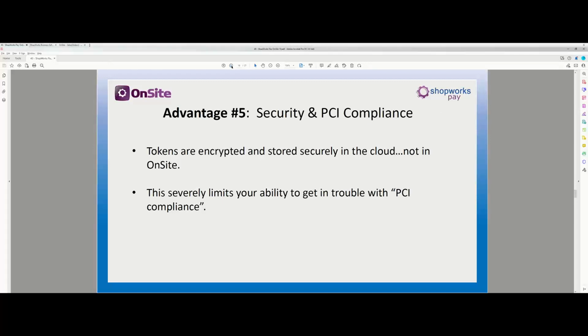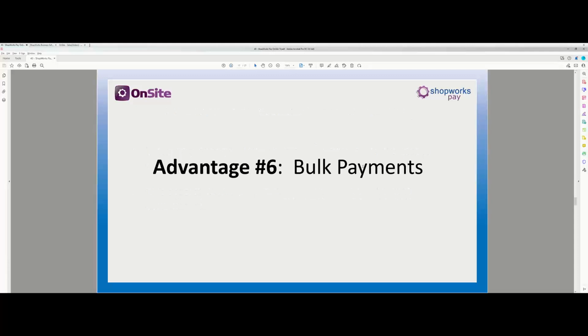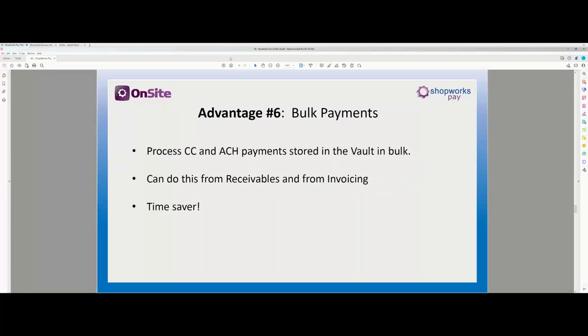Let's move on. Our next subject is bulk payments. Bulk payments, what does that mean? I'm going to show you in a minute, but you can process credit card and ACH payments stored in the vault in bulk. That means not doing it one at a time, but across multiple invoices.